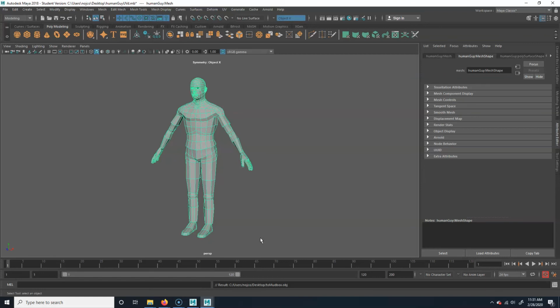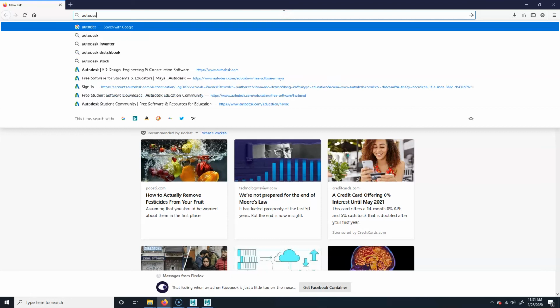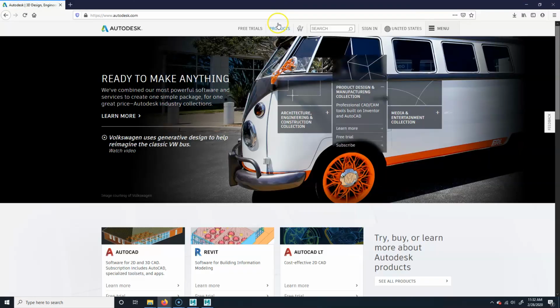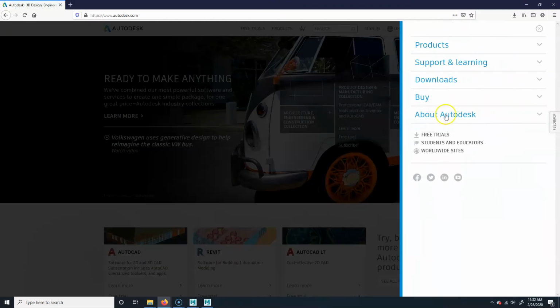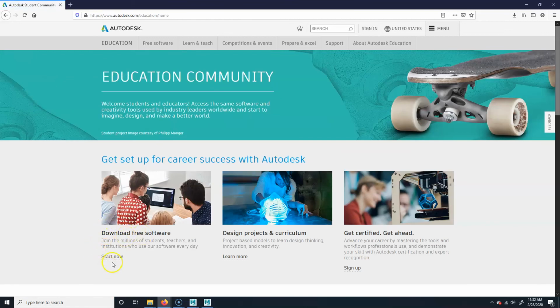Okay. Now, if you already have Mudbox installed, then you can end the video now. If you don't, I'm just going to show you how to get to it. If you don't have it installed, the school should have it installed, but if they don't, you might have to do it on your own computer or something. But if you just go to Autodesk.com, it's the same way you installed Maya, basically. So if you already have the student version of Maya, go to Menu, and then you'll see Students and Educators. Select that. And then download free software. And then start now.